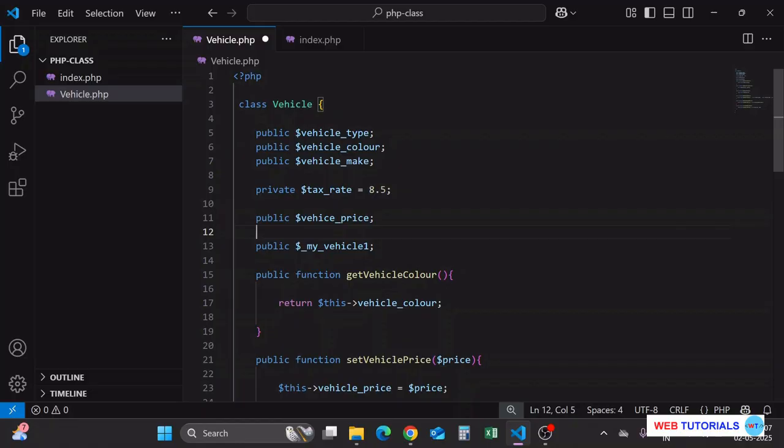Spaces or hyphens are not allowed in property names. So, this will not be allowed. Also, this will not be allowed as a property name. Also, any other special characters are not allowed in property names.